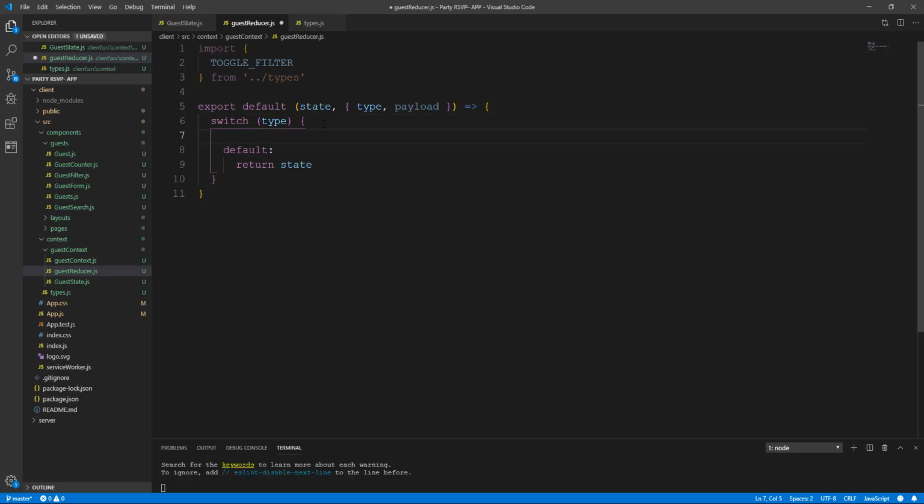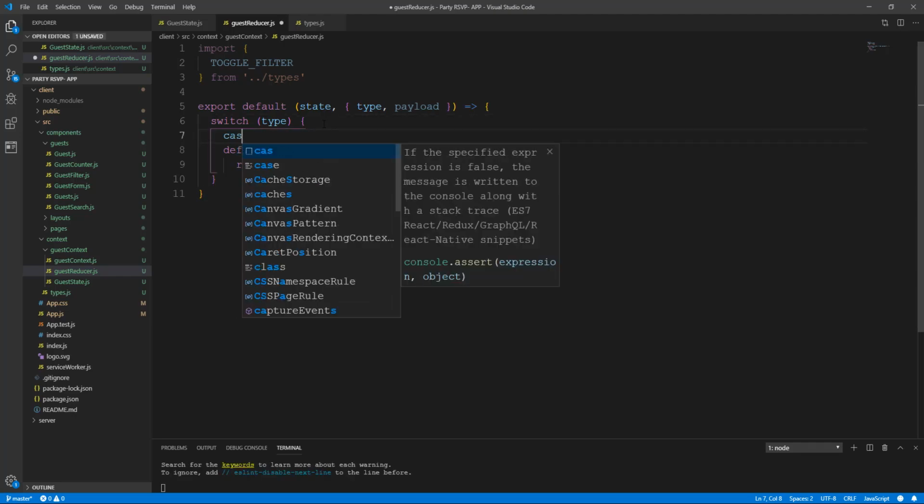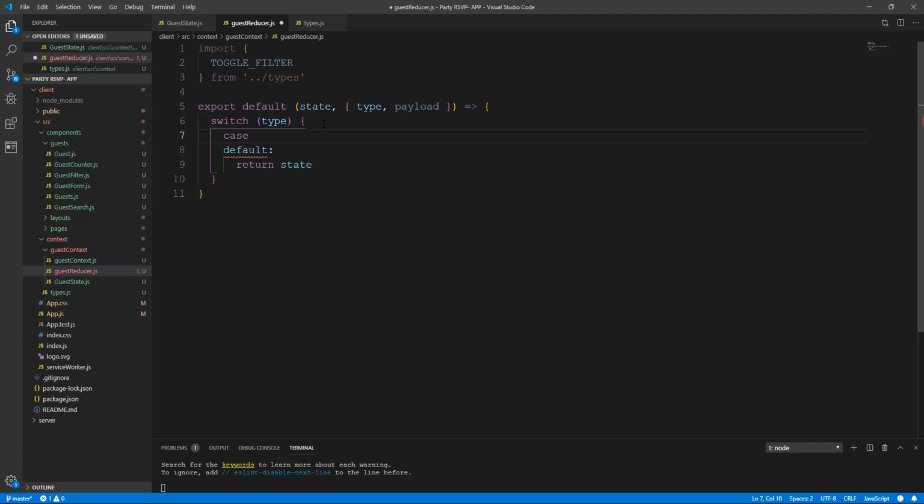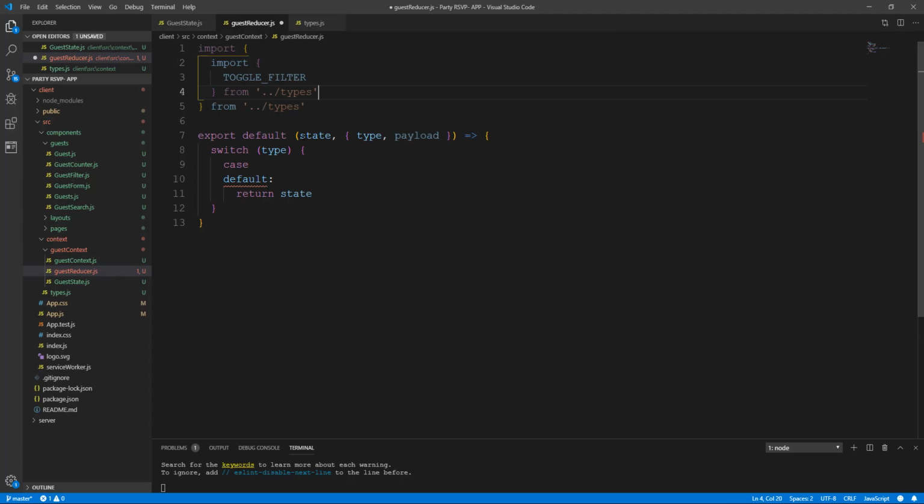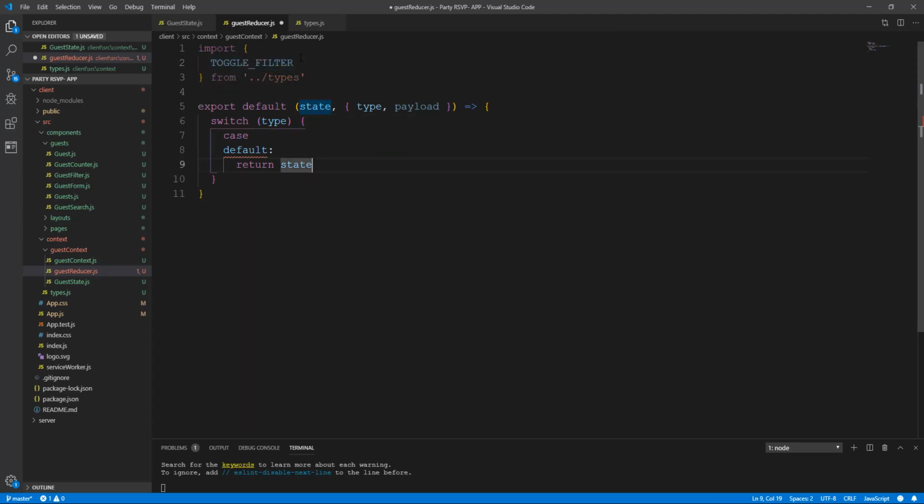Alright, so the first case is going to be basically this toggle filter case. Just copy this and paste it. This is what I was supposed to do. A lot of typos, guys, sorry.